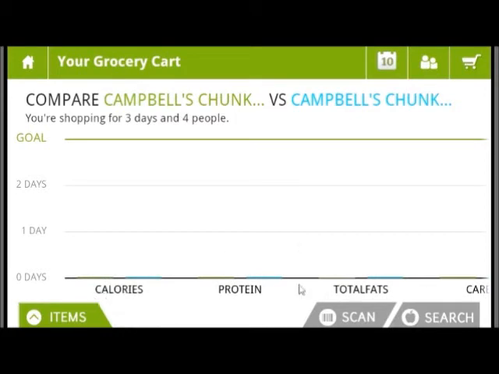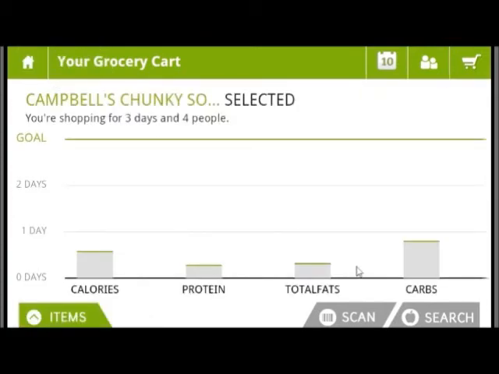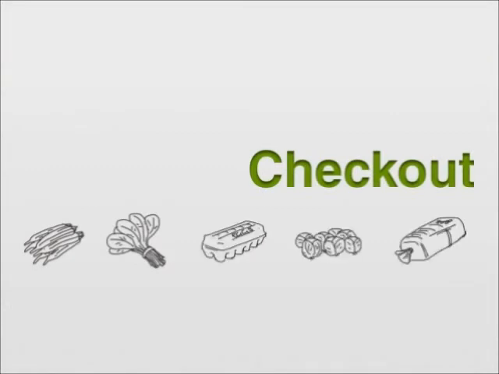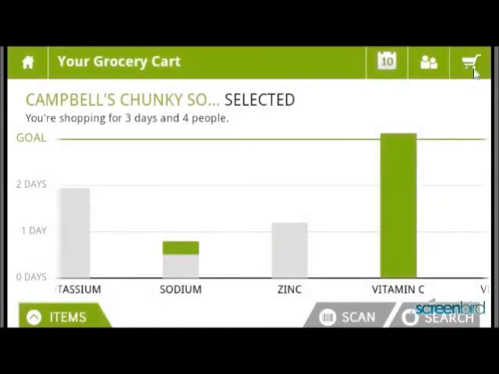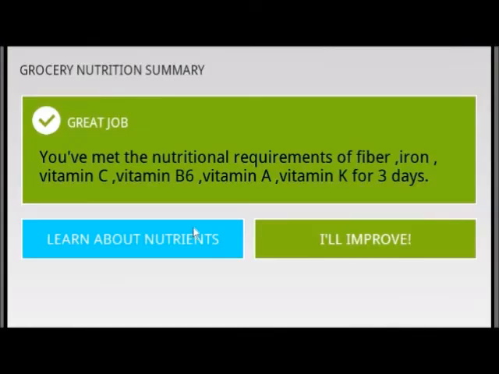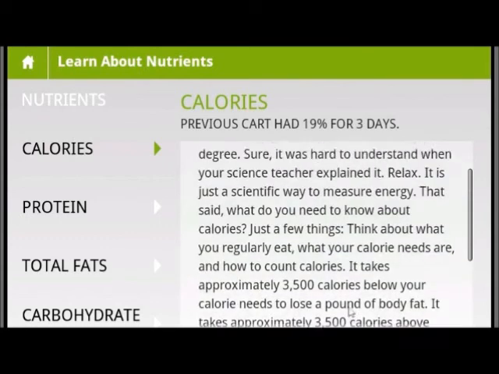When she deselects the second item, she sees the totals of the cart once again with the currently selected item highlighted. When Jenny is done shopping, she checks out of her grocery cart and sees a summary of reminders of how to improve on the nutritional content of her cart on the next trip and how she did well on this trip. She can then access the nutrient reference to learn more.